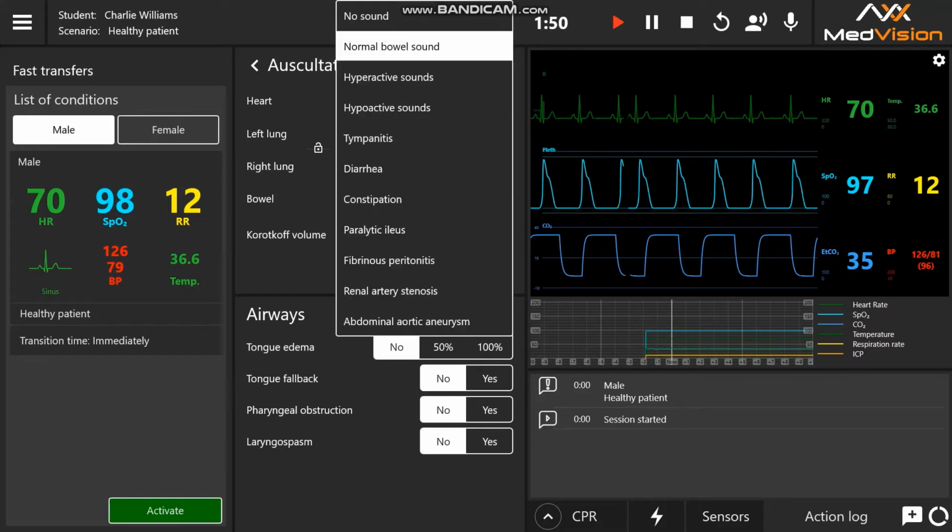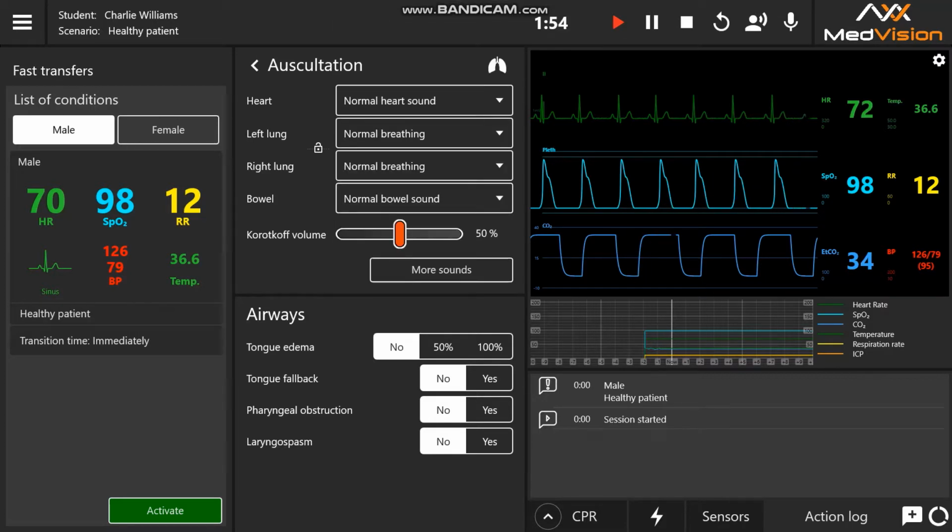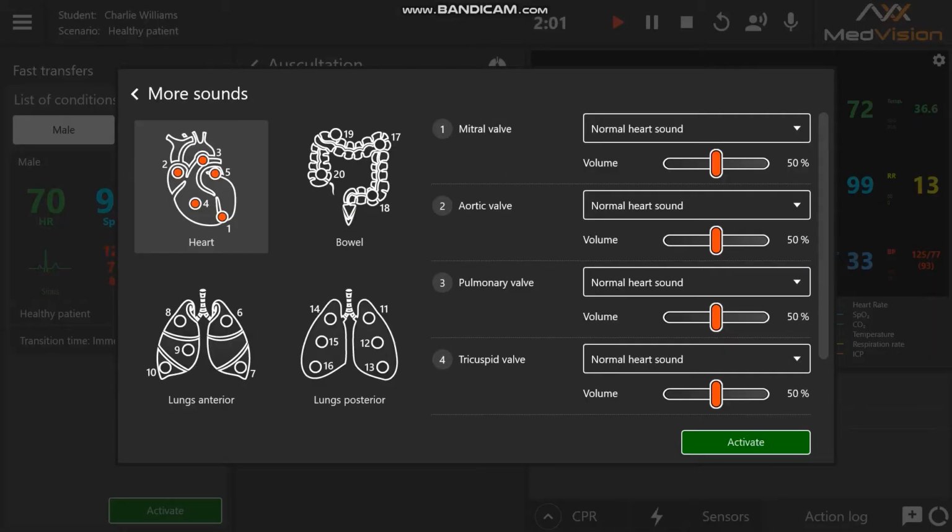And then bowel sounds, you can also choose from a few different ones here. Korotkoff sounds you can have there. You can click on more sounds and you can get a more precise look at where you want each sound to be represented in the lungs or in the heart or the bowels.